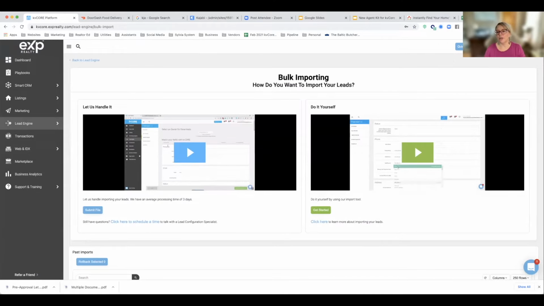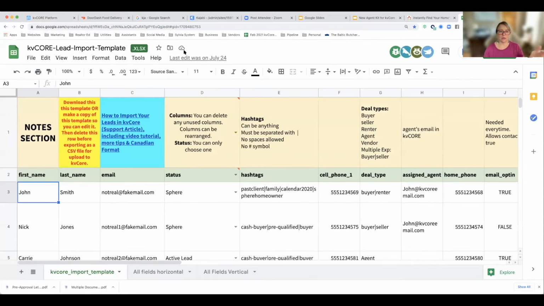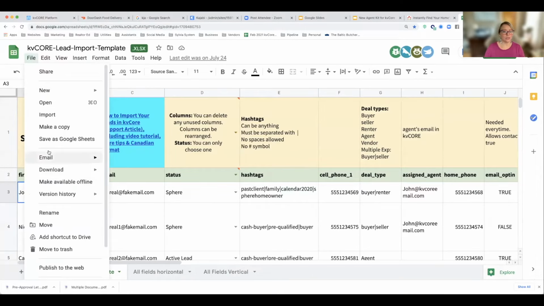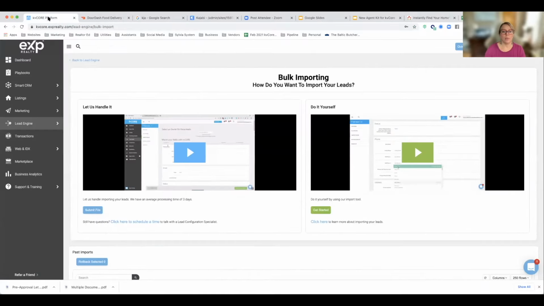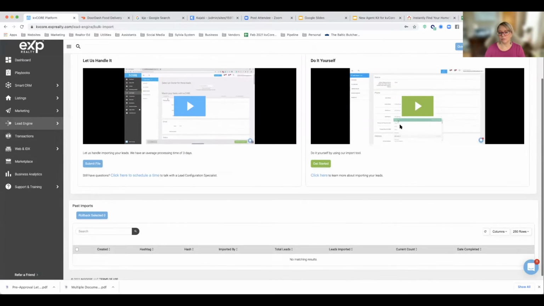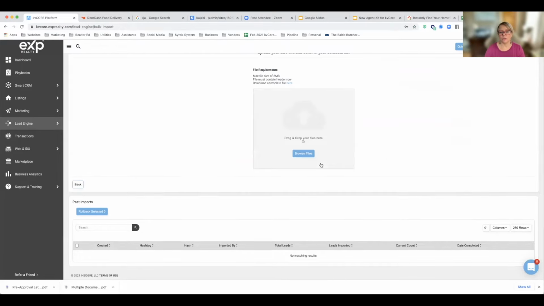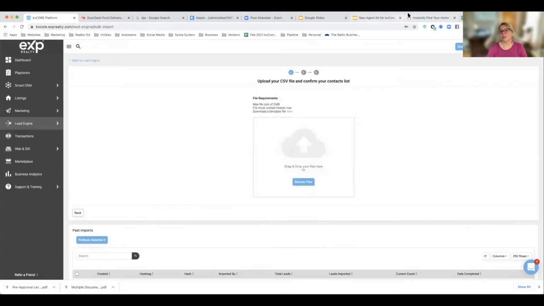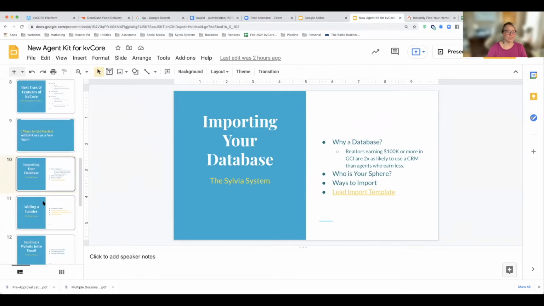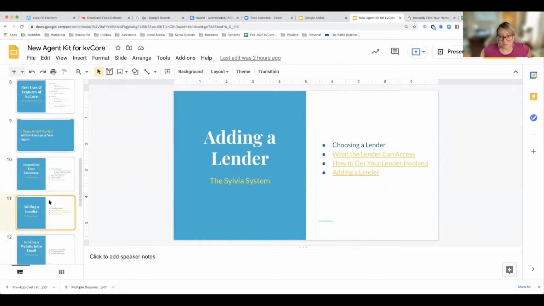So once you have your document prepared, whether it's in Excel or in Google Sheets, you're going to download it as a comma separated value sheet document, so that you can upload that file type here. So you're going to get started yourself, put it in there, and it's going to upload. Okay, so that's step one. Now somebody already mentioned I've done that already. Now what? So next, adding a lender.